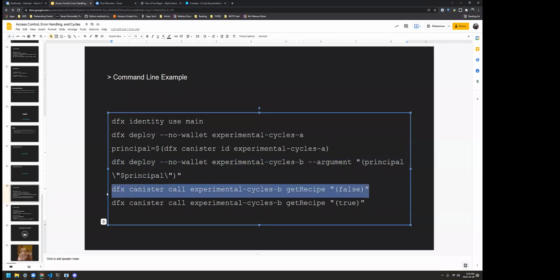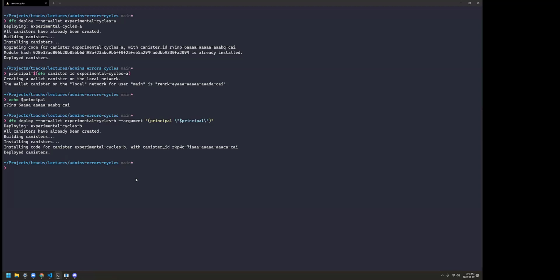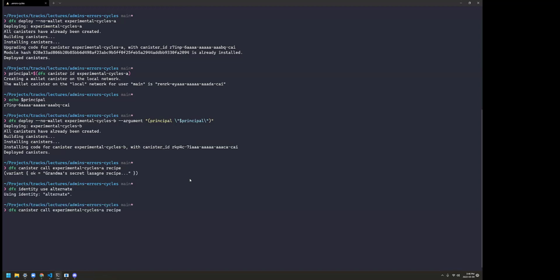And now, as main identity, I believe. So if we were to do dfx canister call experimental cycles A, we're just going to ask for the recipe. We should expect to get this back because we are the owner of this canister. However, if I switch to alternate identity, I can no longer access it.